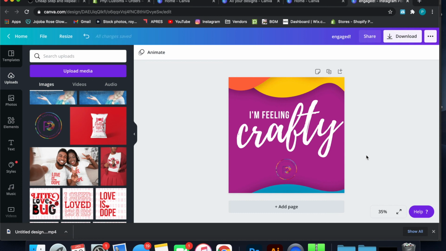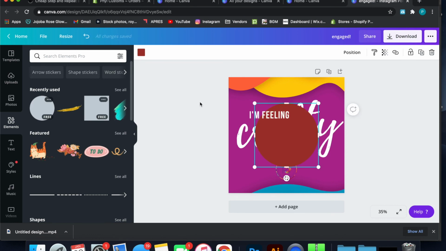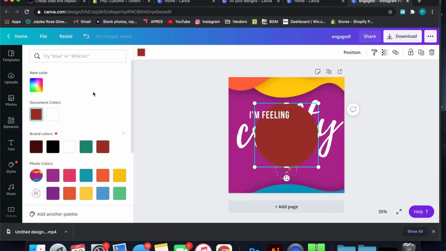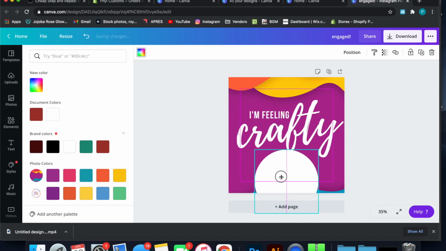So I'm going to go right here to elements, and I'm going to choose a simple circle. And we're going to see how this looks. So I chose my circle. And a great thing that you can do is once you bring in your shape, most of the flat shapes, which means there are no details in it, you can change the color. Anytime that you have a shape that the color can be changed, the colors are going to come up in this little corner. So you're going to want to click here, change the color, and I'm going to bring this down here.